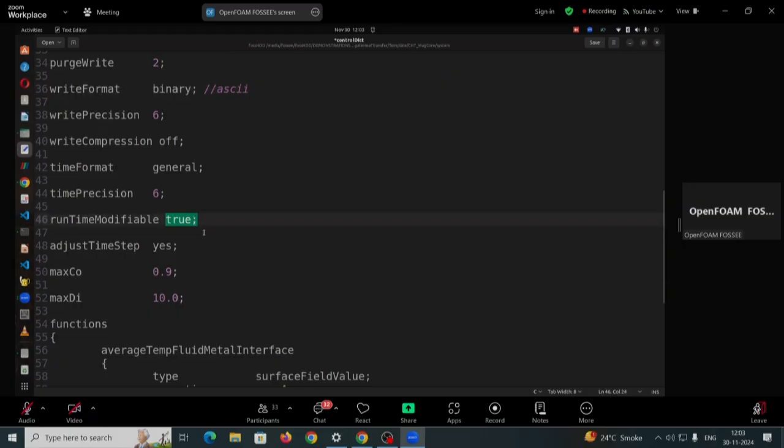So see, now if I were to change anything in my control dict while the simulation is going on, and if I have this runtime modifiable true, that means it will take the updated changes and it will start working on the simulation itself. That means I can change the parameters on the go during my runtime. So if I have this runtime modifiable true, and then if I have this adjust time step set to yes, then it will limit my maximum Courant number and my maximum diffusion number. Because you don't want it to exceed beyond a certain limit for stability regions.